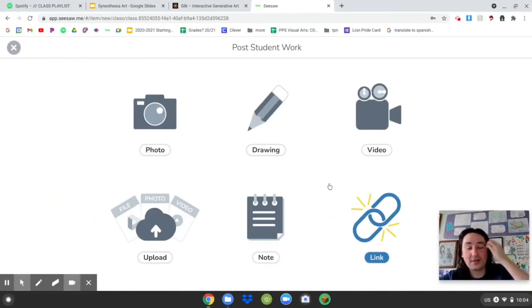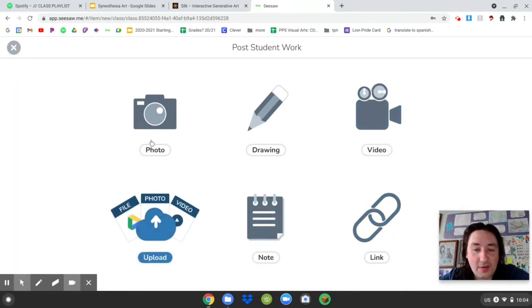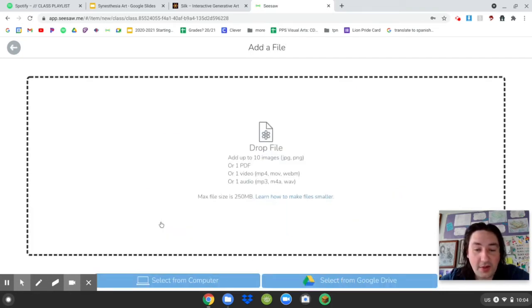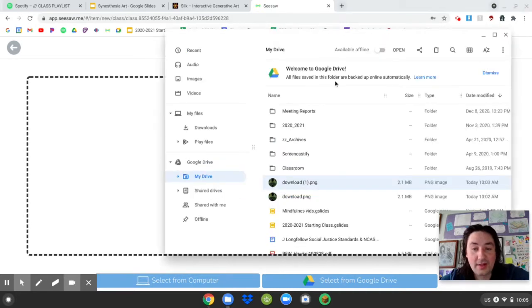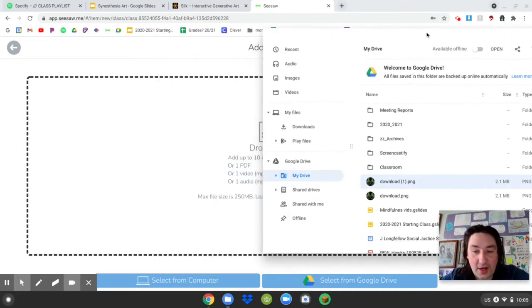We go to Seesaw, we click on the activity, and we add a response, right? And we get this little menu here. We're going to want to do an upload here because we're going to use that silk drawing. So if you click on upload, you're going to have a couple different options. If you know how to find it from your computer or from your drive, you can click these buttons to just go and find it, like how we just looked at the folder. Or if you still have your folder open, you can drag and drop it.